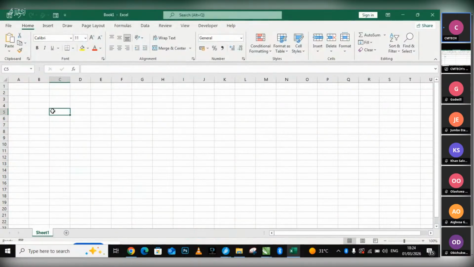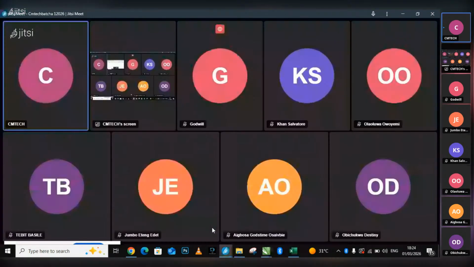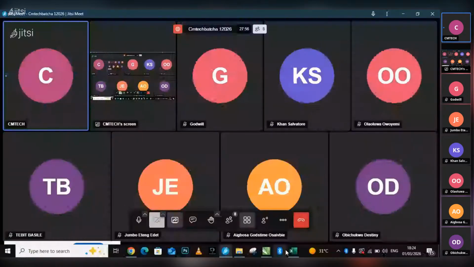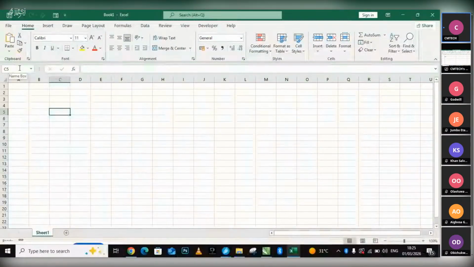Now this is C5. If you can see here, the naming box tells you the name of a particular cell. Now look at the naming box. Inside this naming box, you can change the name of this cell. You can change the name, but it's like a default function that comes with name.